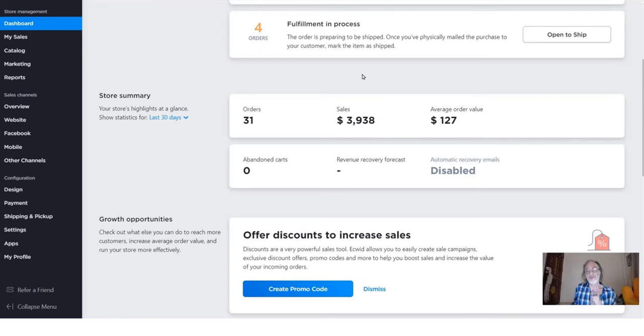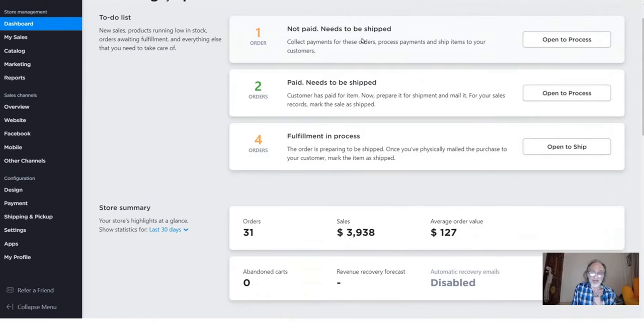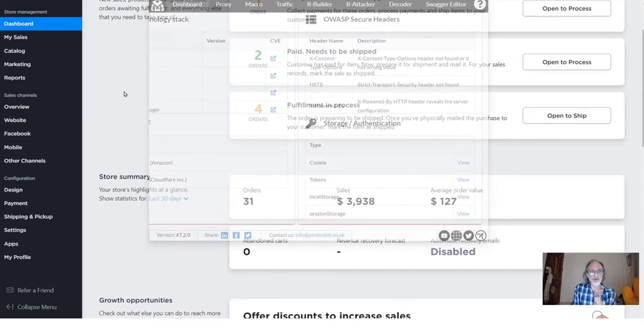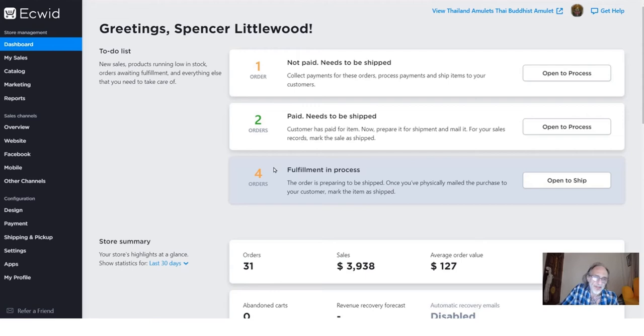Now, that's in my browser, not in Ecwid, by the way. Just as is this plugin that I can see you're using, Cloudflare, yeah? This has other things: a builder, an attacker, traffic, macro, proxy, swagger editor. It's a mini hacking tool within the browser, actually, from pentestkit.co.uk. It's for pen testers. It's just for having a quick look. And this is really bad.